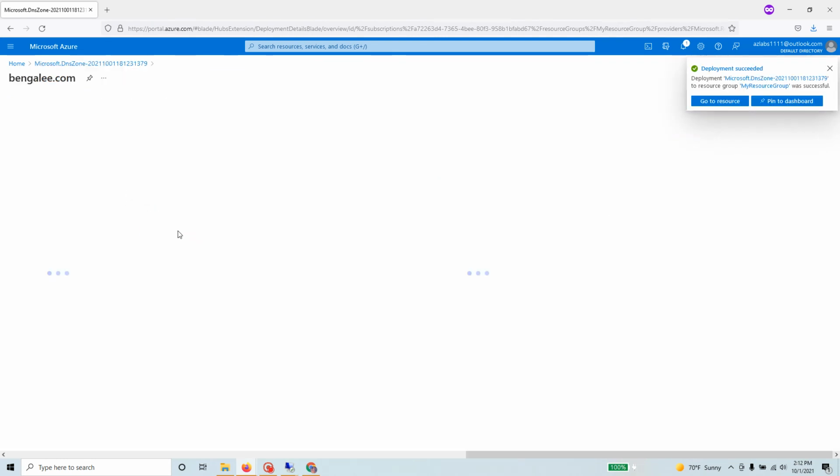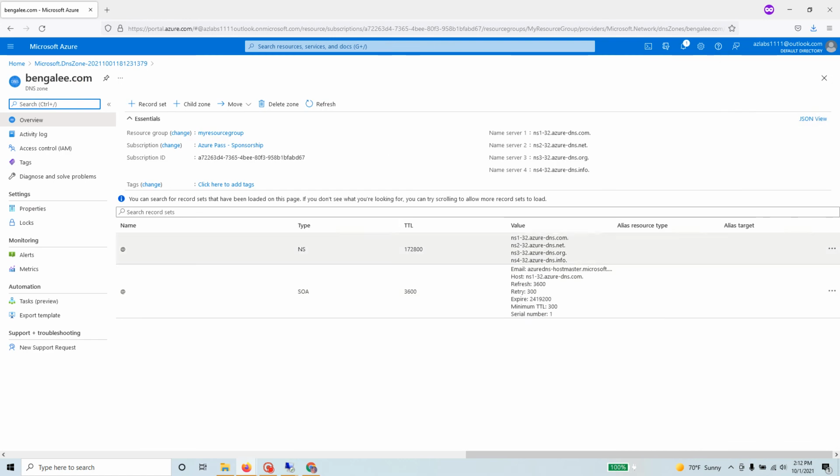All right, so in this one, go to resource, and what you see, this is a DNS zone. This is a DNS zone for my website, and you have a NS record and a SOA record hosted here. And what do we do? Here's 4 different name servers that we can use for this DNS name resolution.